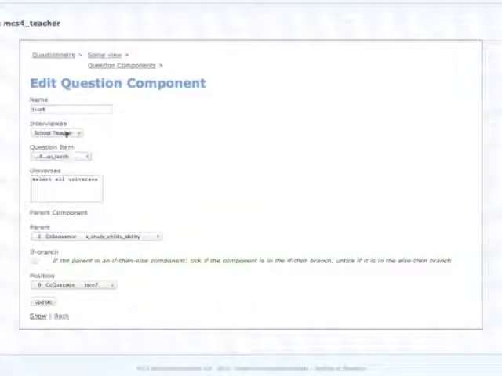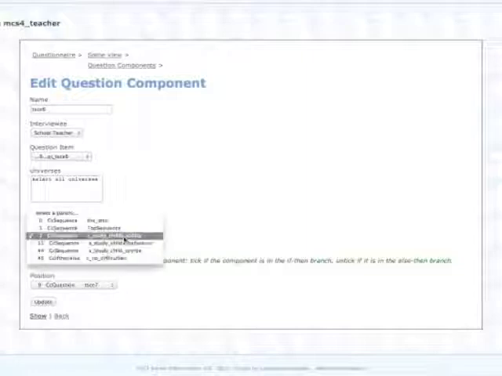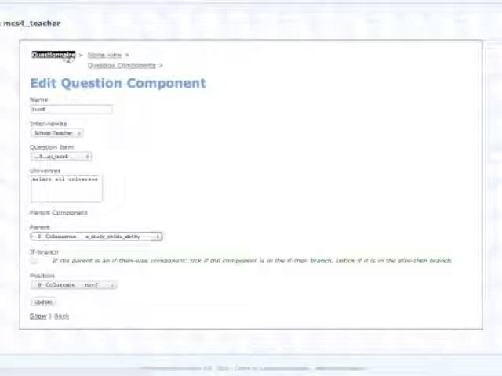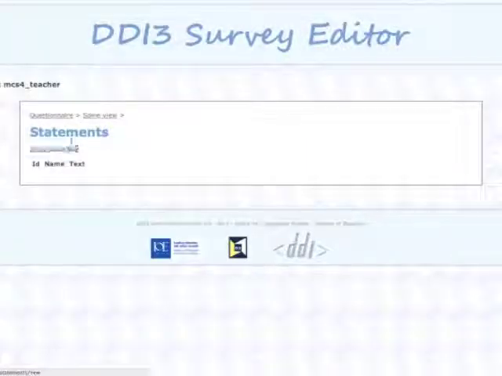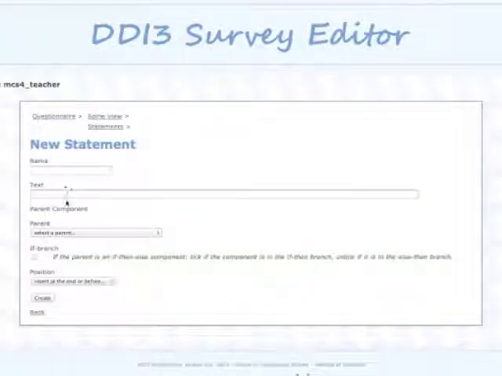So we've given it a name that's recognisable. So that's, in this case, we've just given it a nice name. So I've got the interviewee. We pick the question we want to attach to the question construct. There's no universe there, and where we want to attach it in the questionnaire, which is the parent of it. In this case, we've got. You can add statements, which is simple text. Again, insert anywhere inside the questionnaire workflow.